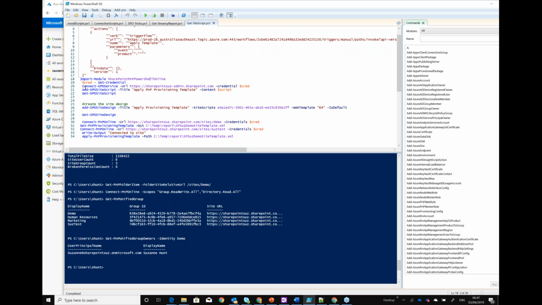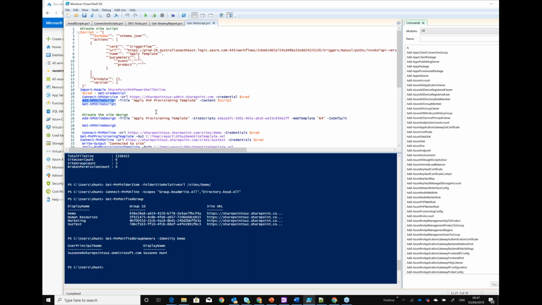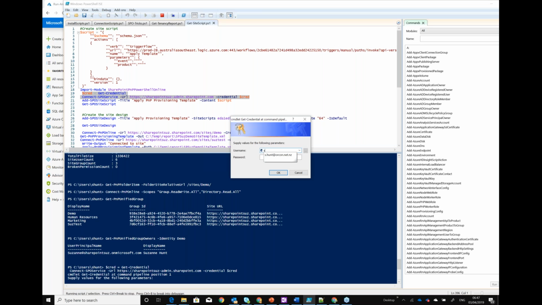So what we need to do is connect to our admin site. We add the site script, so we've got this script here. We've given it a title and the content. And once you've done that, you can test. So we'll just quickly connect this. Oops, wrong one. No, it is that one.